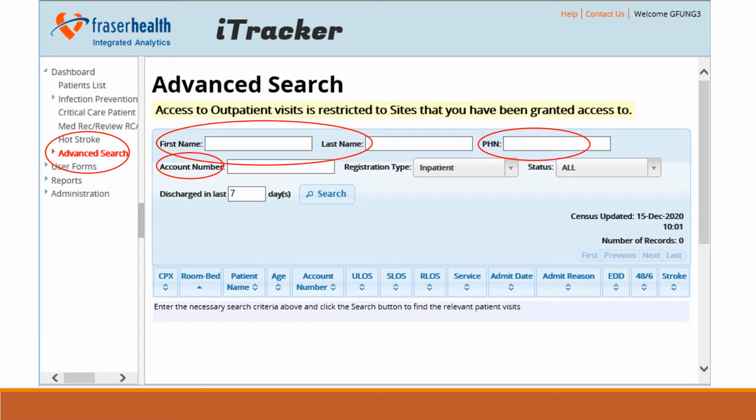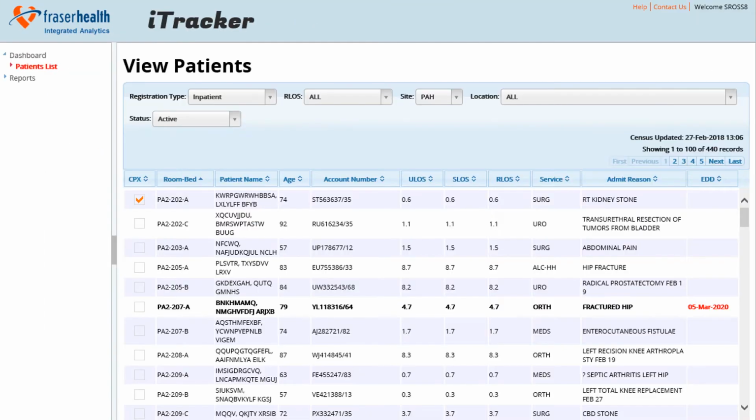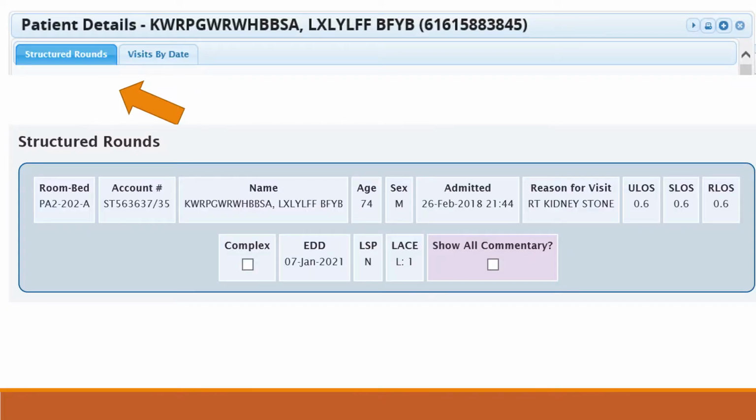If you don't see the advanced search option in your left menu, please send an email to the Systems Operations Support Team using the Contact Us link at the top right corner of the iTracker tool. Please note, if a patient is repatriating from another acute care site, they will have a new account number for every new admission. To return to the patient list, click on the patient list link on the left side of the screen and you will return to the patient census information to choose the site and location for your patient. By default, the iTracker will always open to the Structured Rounds tab.